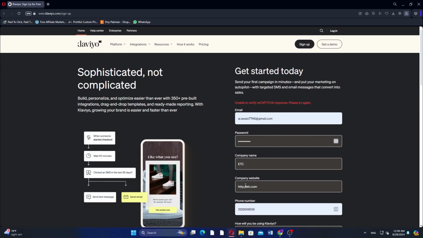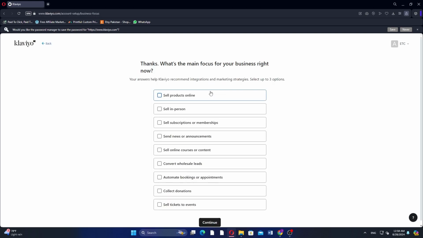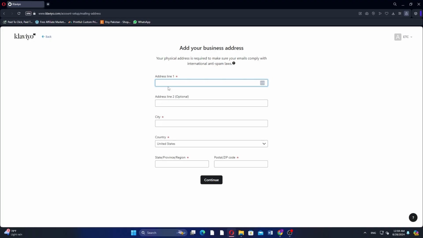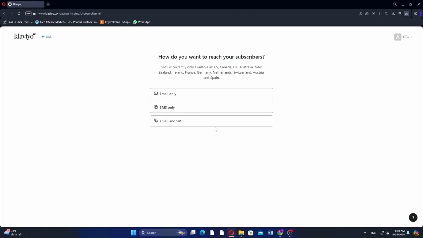It'll start creating your account and this will take a few seconds. After that, describe your business from the drop-down menu and then continue. Select the main focus of your business by selecting the relevant option. Next, select your primary business platform, otherwise skip this part. Your physical address is required to make sure that your emails comply with international anti-spam laws. Enter the correct address and click continue. Next, choose the sender name and email address that will appear in the subscriber's inbox. Then select the source your subscribers can reach, such as email only.